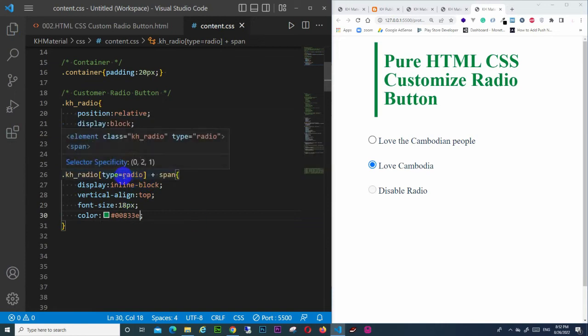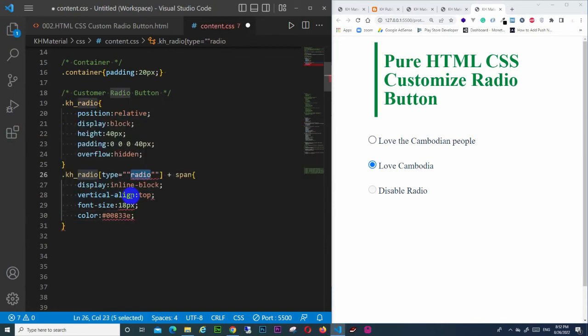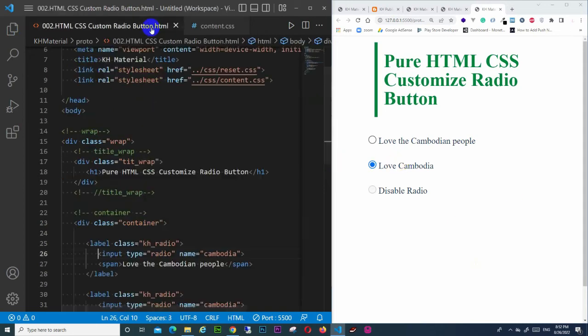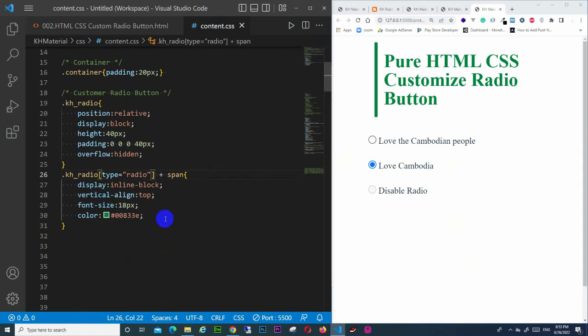Now the radio input. Oh, I don't know the style here, so I check again: input type radio plus span. So display block. No, it's wrong. Radio in input. Okay, like this.